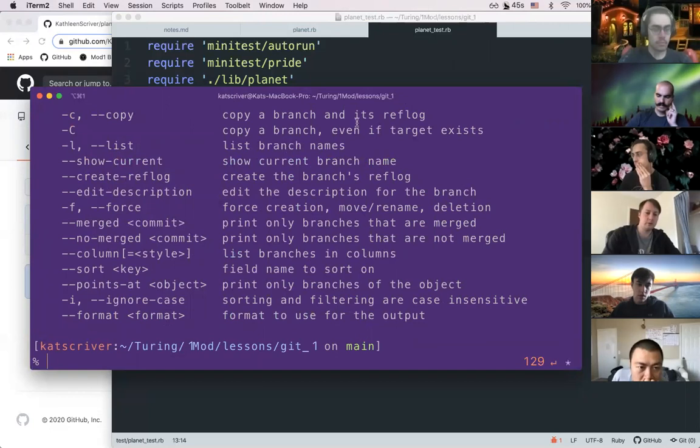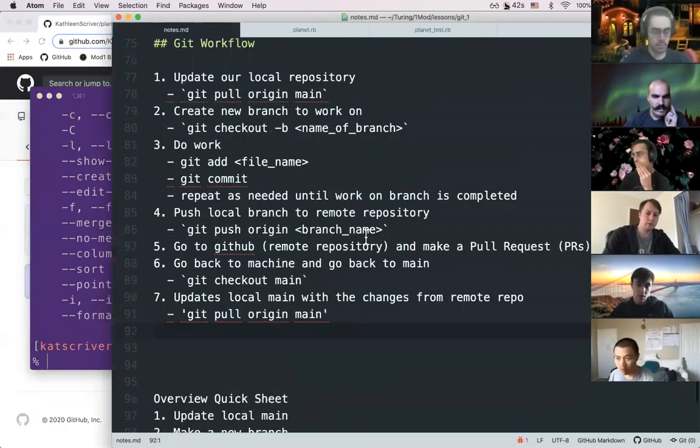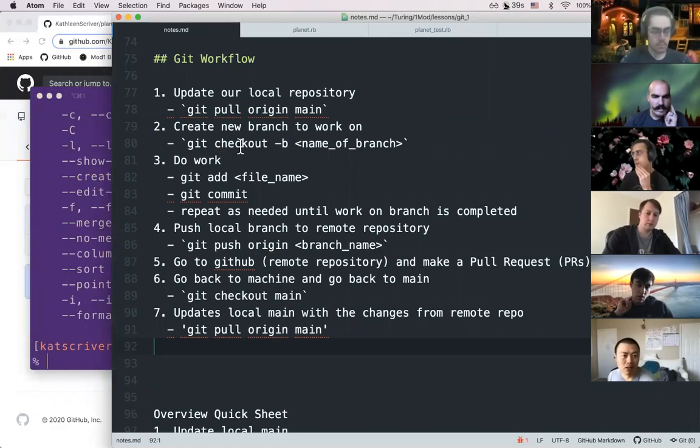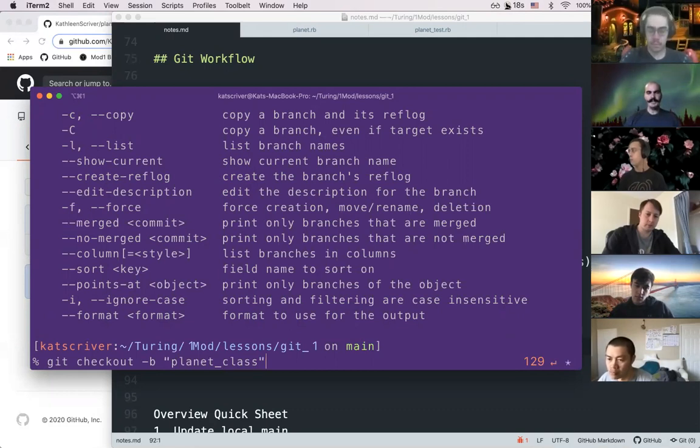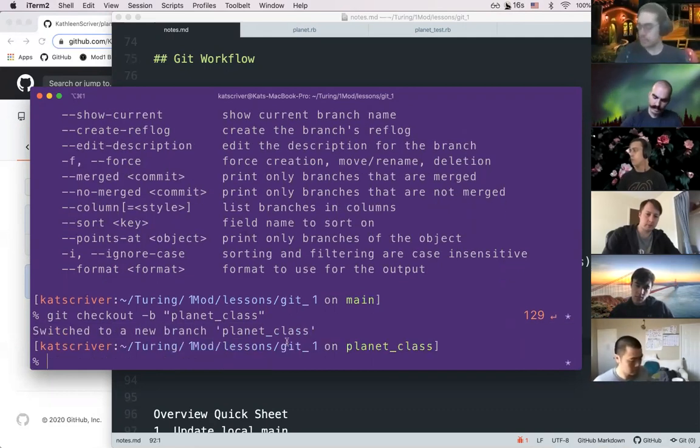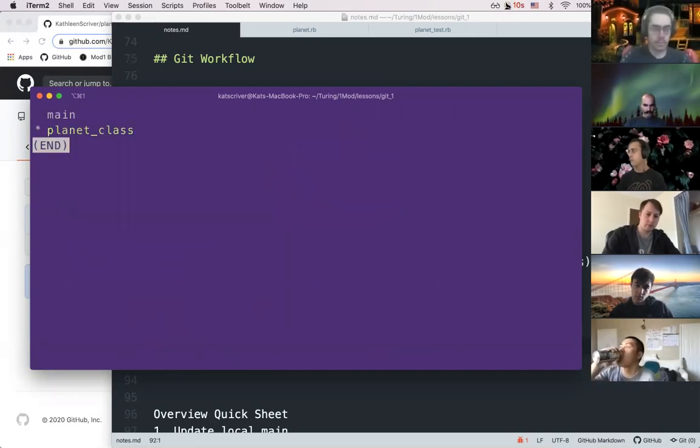Whoops, I did it wrong. I probably did my command wrong. Oh, git checkout. I'm sorry. I did the wrong thing. I apologize. It's not git branch. It's git checkout -b. So that's going to create the new branch and move me. That keyword checkout is how you move between branches. Planet class. Awesome. So now I've switched to a new branch called planet class. It's right there. If I type the command git branch, it'll show me the two branches that I have.